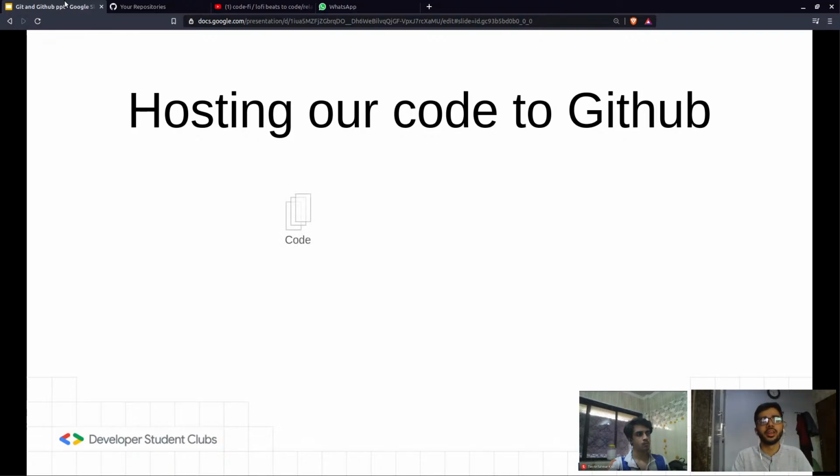The tour of the website is done, and the next thing is hosting our code to GitHub. So let's say we have our GitHub, we have our code. It can be any project, or an application, or some experiment you have done in your college or assignment. It could be anything. So you want to host it on GitHub.